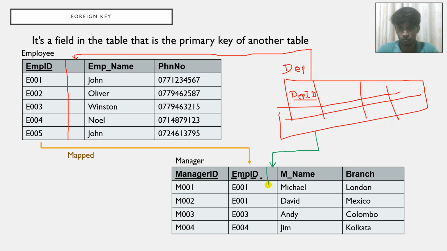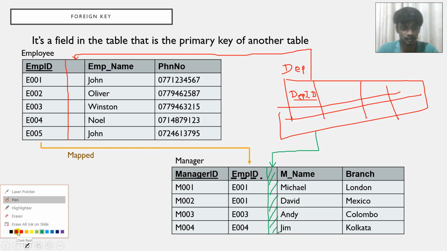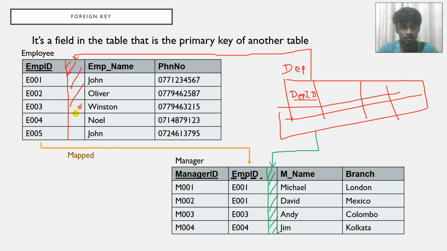So what I'm telling is a "might be", because it depends on the context. So I can't exactly say this will be mapped over here or over here. It depends on the context.